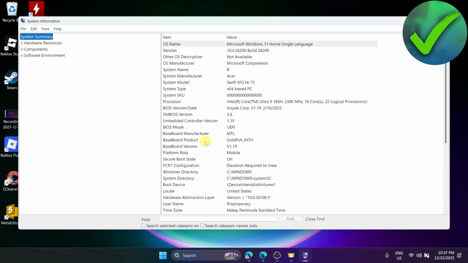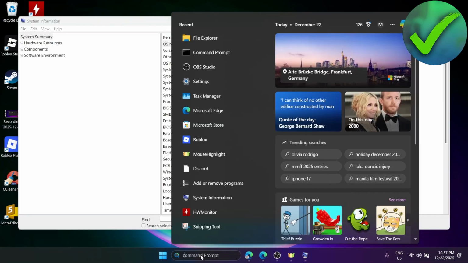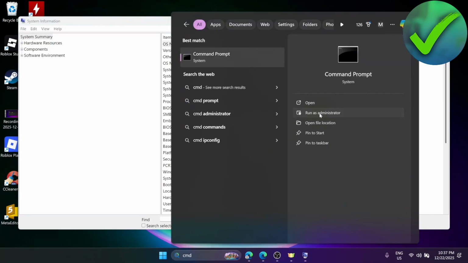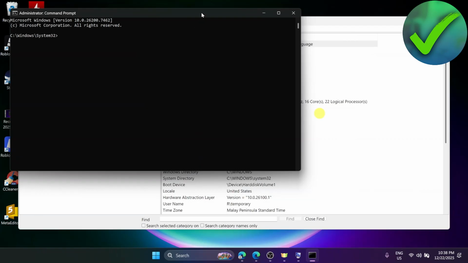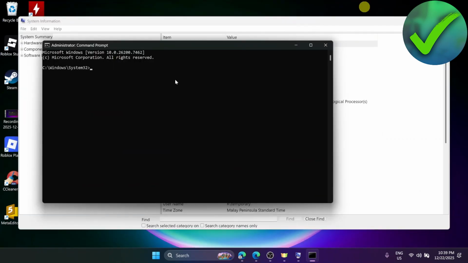However, if you don't see it, what we are going to do is to go here on the search bar and then search for CMD and then click run as administrator. After that, once you are now here, what we are going to do is to just type WMIC baseboard get. And then once you enter that, you should now be able to see your baseboard model or your motherboard model. So that is basically it.